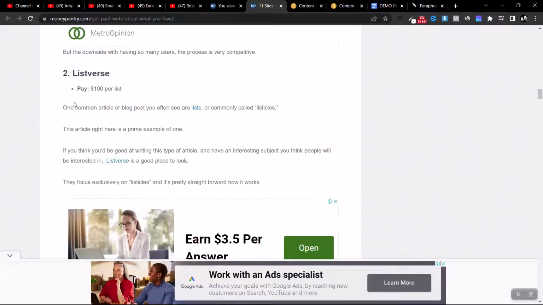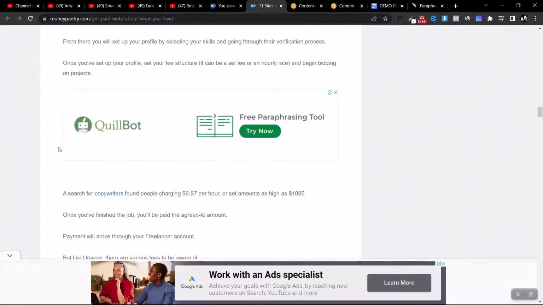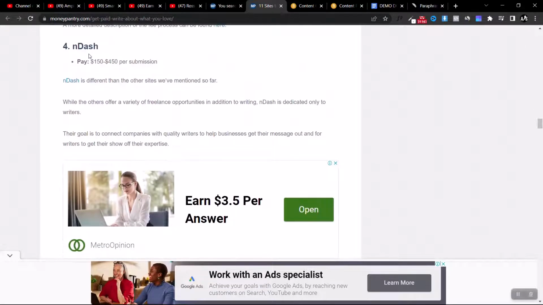So when we scroll down, you can see another one. It says $100 per list. So it's just like writing list posts, as you can see here. You can read more by clicking on it here to go back to the site. But this is the one we're interested in here. You can see this one pays $150 to $450 just per submission.